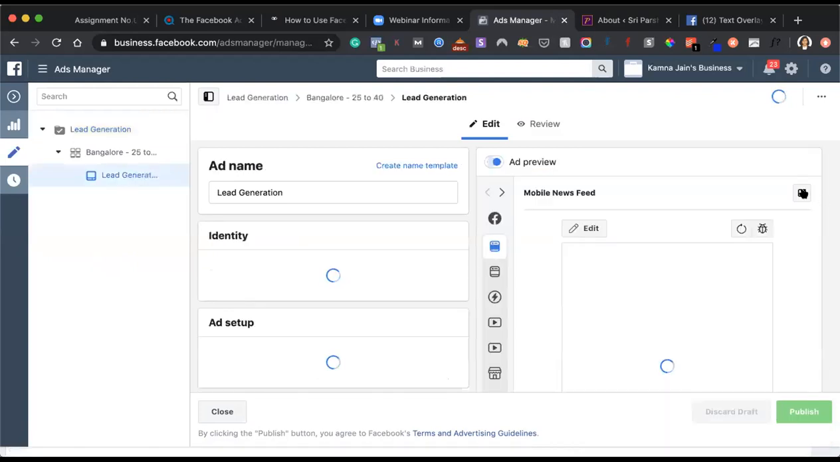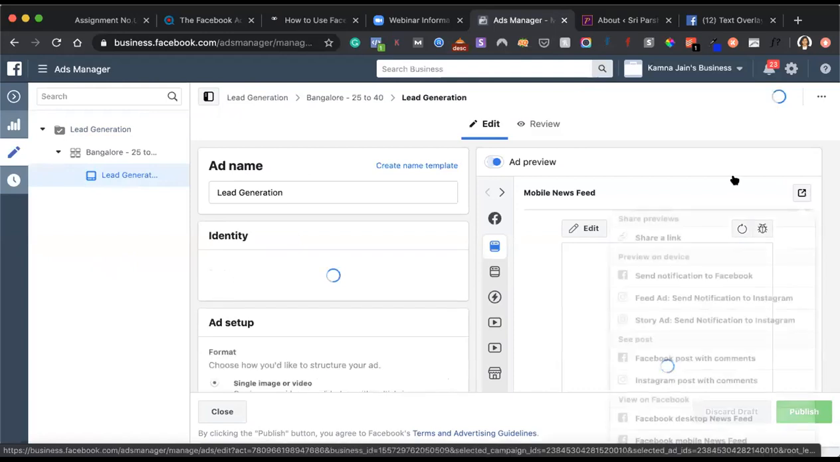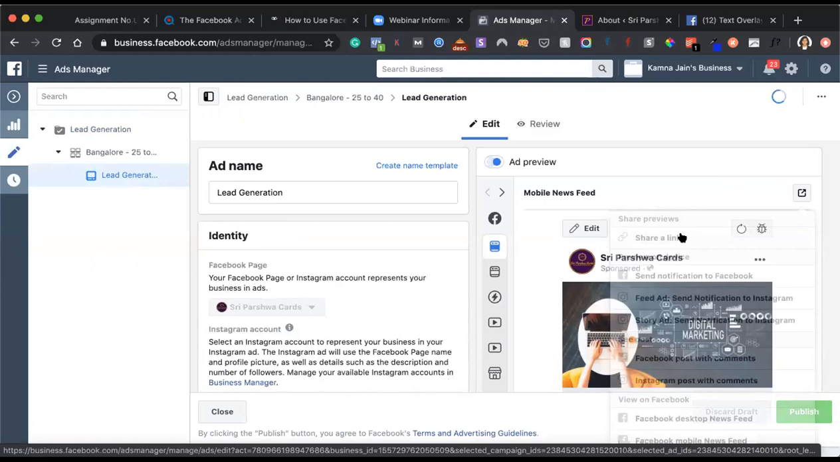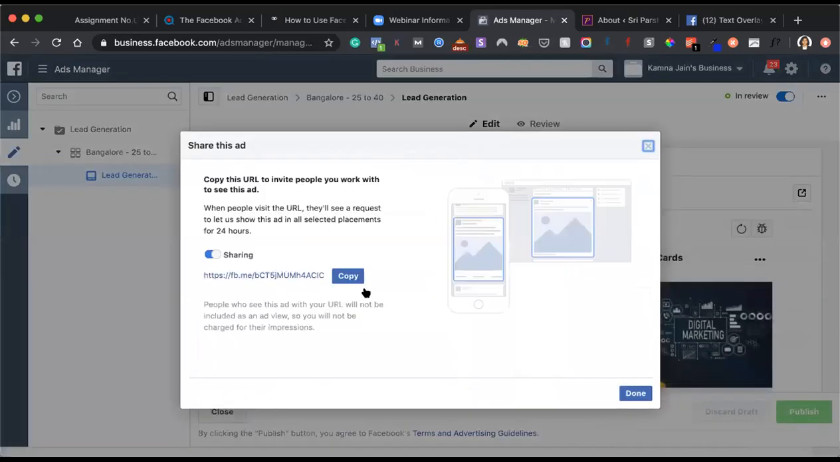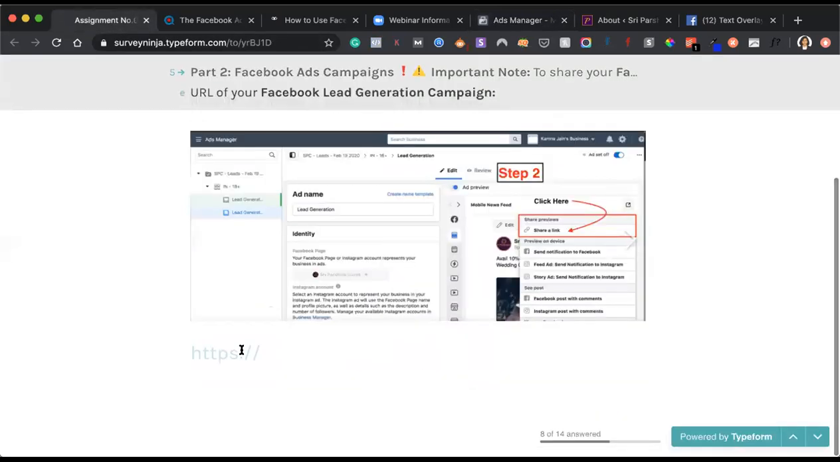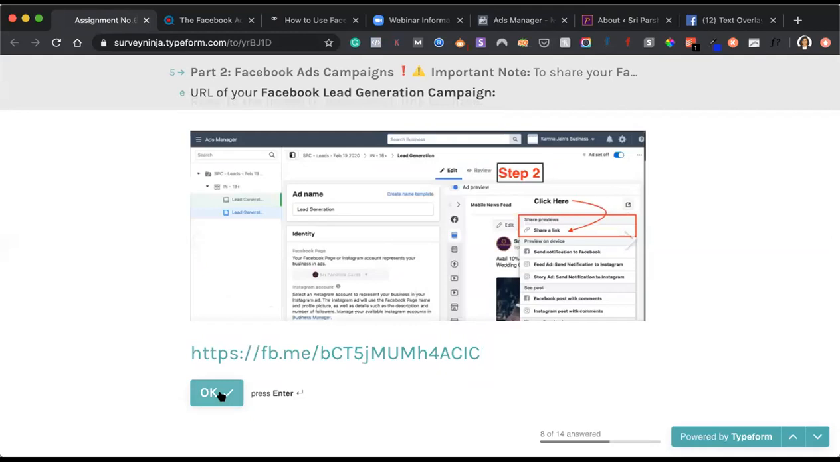And you click on this arrow mark here. And then choose this option which says share a link. And here you can copy this and paste it here. So that's the link you need to share with us for all your campaigns.